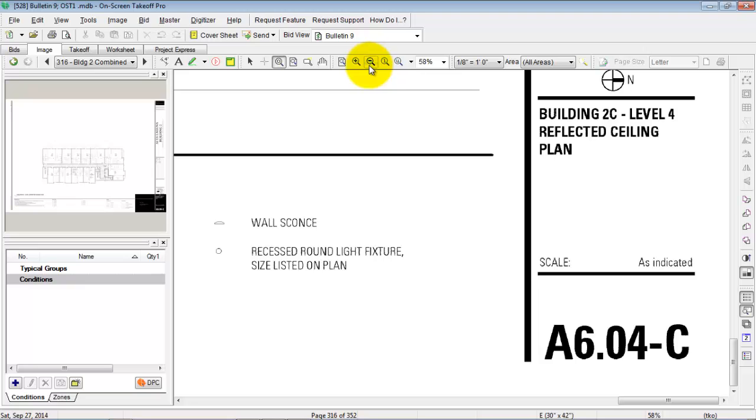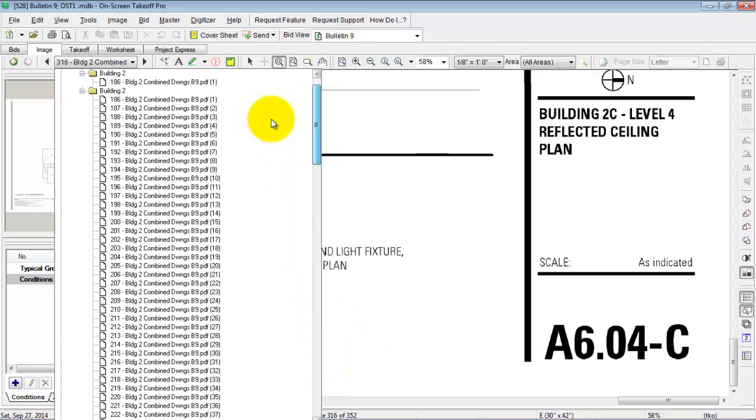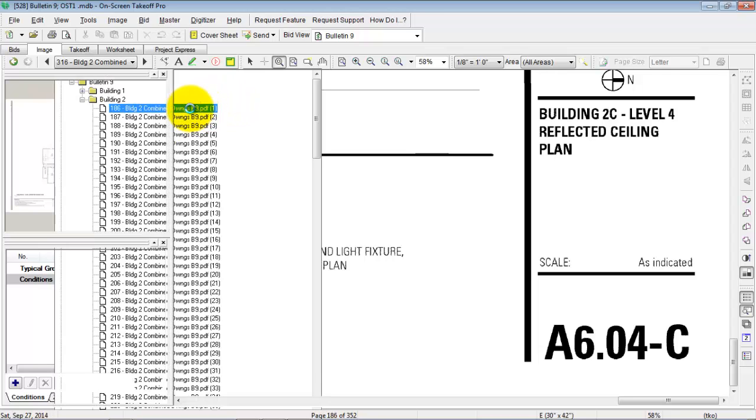Once you've done that, a good way to do this is, if you're at 58%, this is your custom zoom. You want to say set current zoom as custom zoom, and then that stays at 58%. So now we have sheet A6.04-C, and if you notice up here where the pages are listed, it's not called that. So actually, let's just go to this first page. Click on this first page, and it's going to take a while because it hasn't been converted over to a TIFF page yet. It's still a PDF.